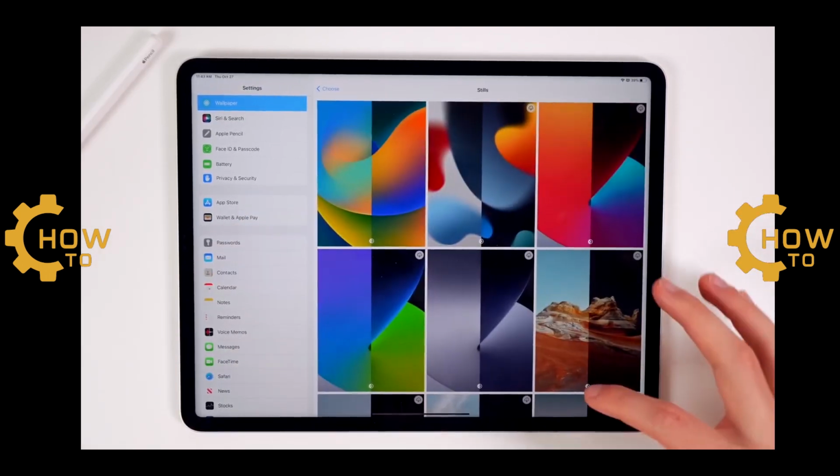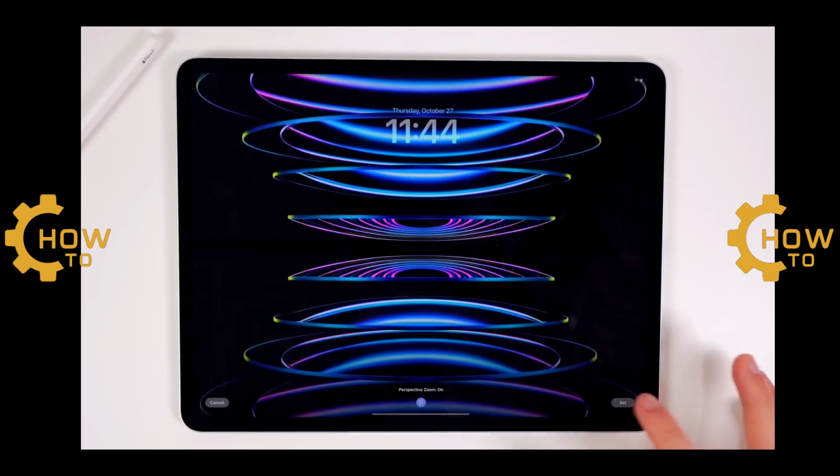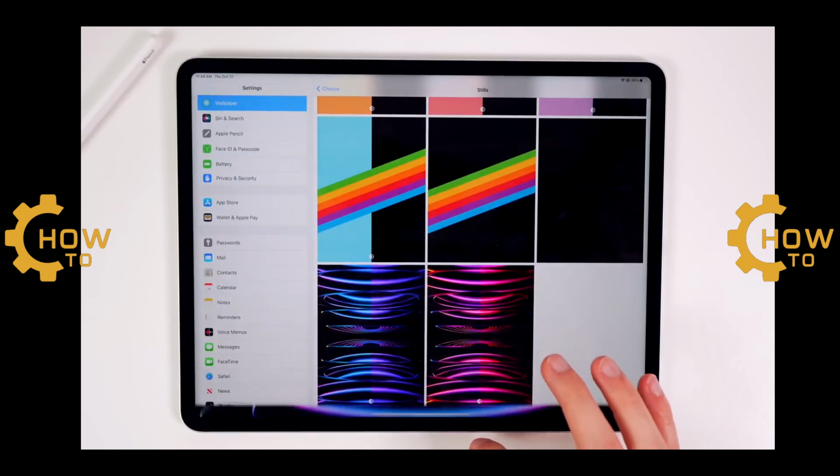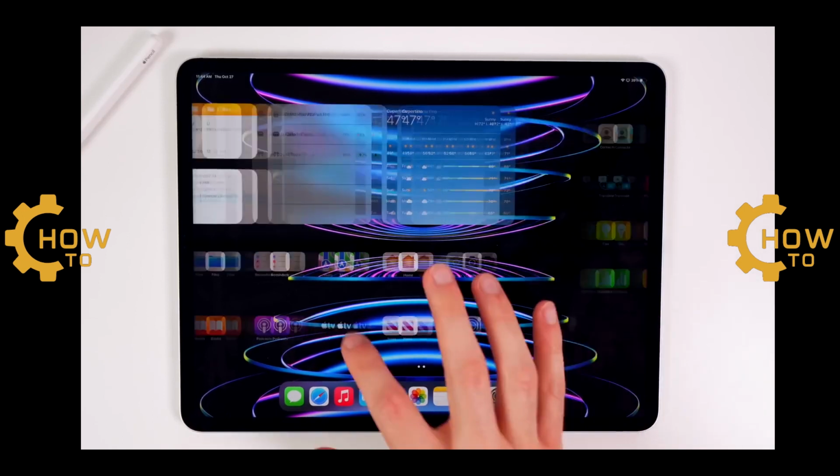If we go to stills right here, then go all the way to the bottom, you will see we have 2 exclusive wallpapers just for the M2 iPad Pro. So you could choose this blue and purple or this kind of pinkish and purple one right here. So I'm going to choose this one. Let's tap on set. Let's set to both right here and then go back. You can see instantly we have a huge change in the look of our home screen, and it doesn't look like everybody else's.